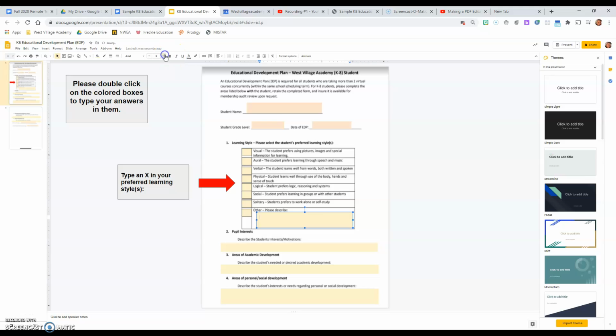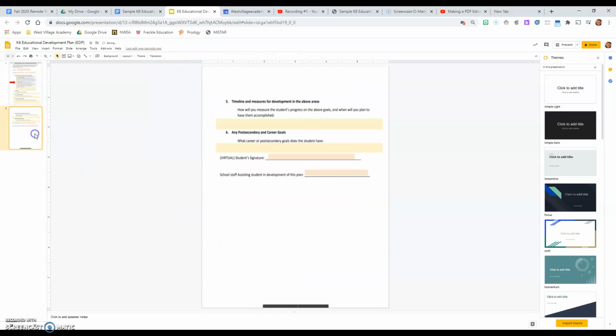Let me make that a little bit bigger. Okay, and then same thing here. This one, all of them. And actually, I should probably make these bigger so we can actually see them. And then the second page is here, and then you've got your signature.